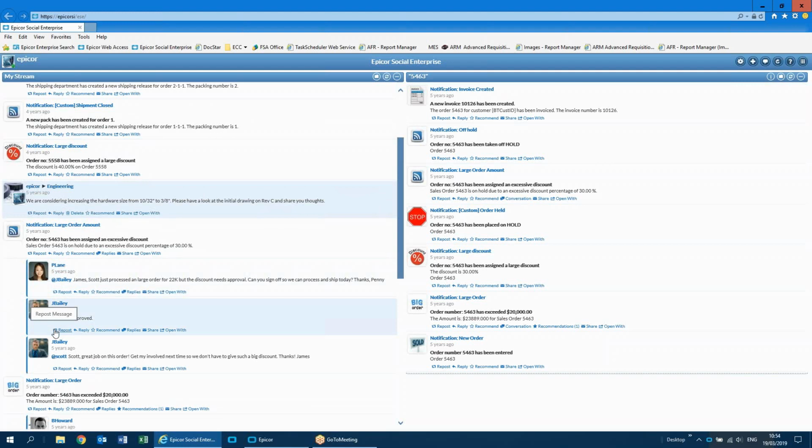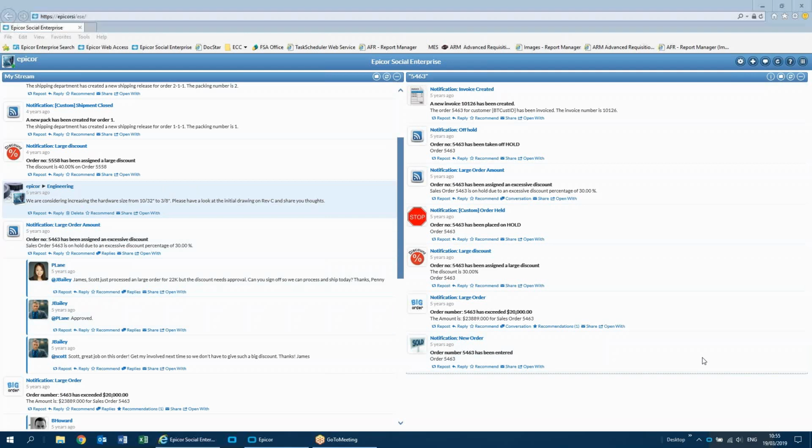So we have this concept of collaboration between users and special interest groups, like say, for example, a purchasing group, an R&D group, a sales group, a finance group, as well as individual users posting and sharing information, as well as notifications coming directly from the ERP application.